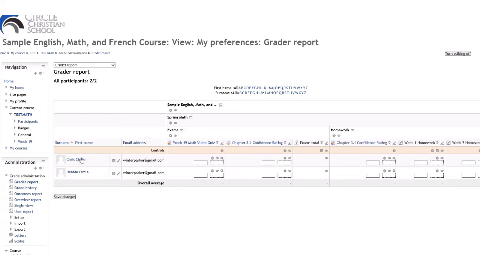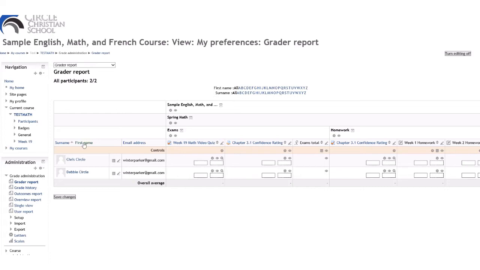Something else that you need to know, you can change the sorting that you have here. So if you want to go by their last name, it'll go by the last name. If you want to go by their first name, it doesn't change because Chris and Debbie Circle are the same both ways, but it would change the order. I'll keep it by surname though.